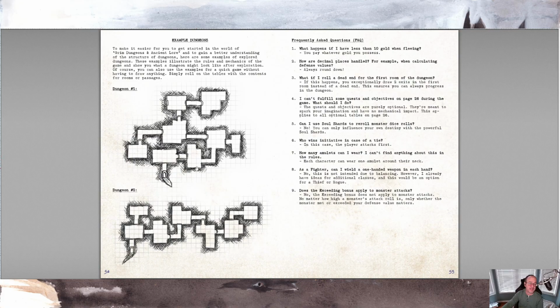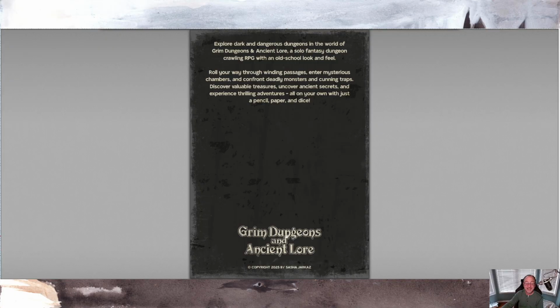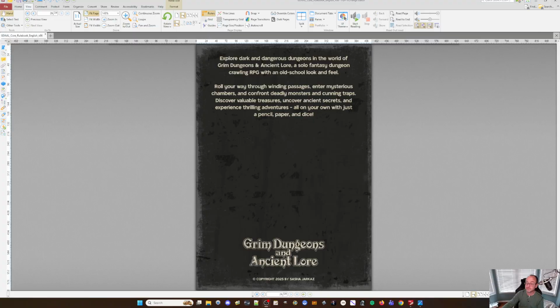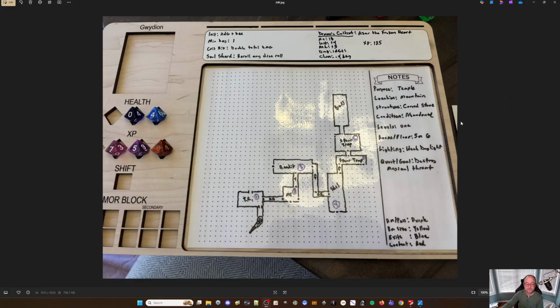And then there are some examples of dungeons and then some FAQs. So that's it. I'm going to show you, though. I'm going to turn off the PDF view and show you my main screen for a second. Let me get this off.